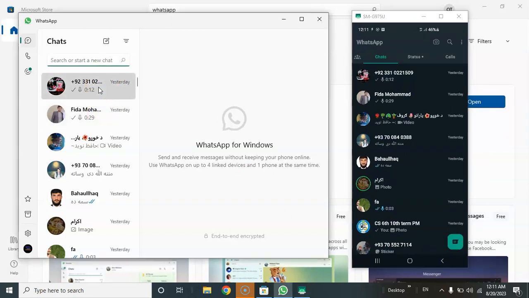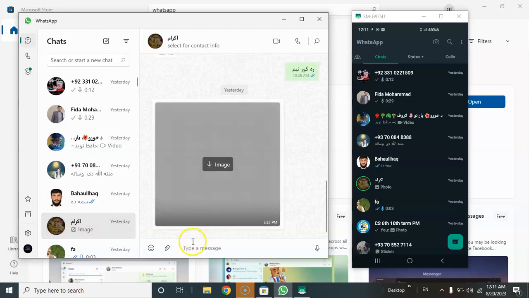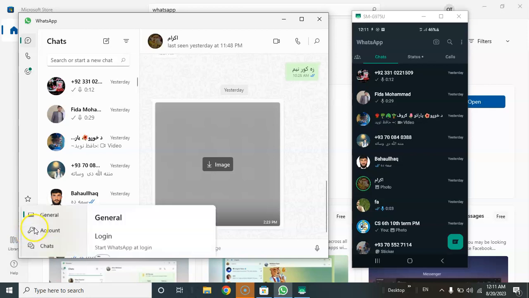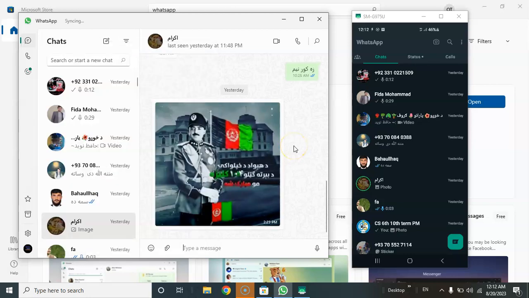Here I can send and receive messages to everyone, and I can call someone. Video and audio and everything I want to do, I can do here. Now you can also change your account settings, and here you can also log out from your account. This way you can use WhatsApp on your computer.